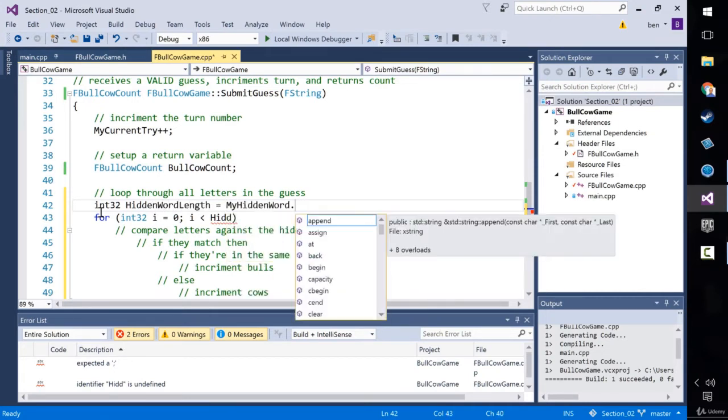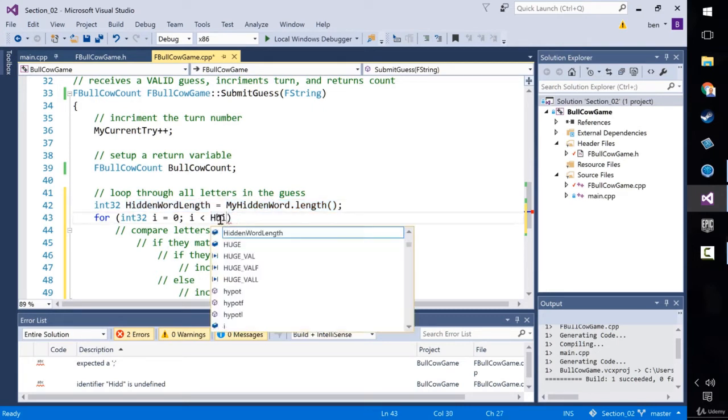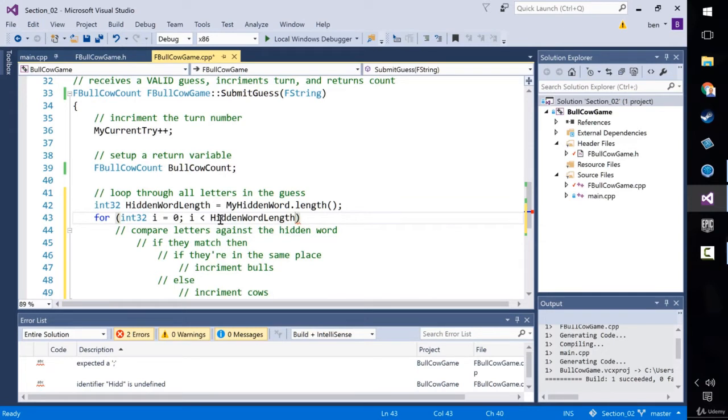Now, it's a string, so when you hit dot and access its functions, you'll find that you have a length option. It's a method, so you need to call it with braces. So we're putting the result of looking at the hidden word's length into this variable, okay? So now we can say we want to go up to the hidden word length, but not including it.